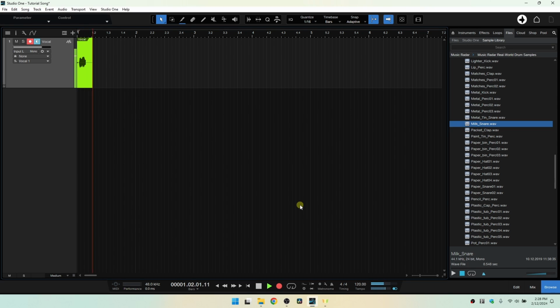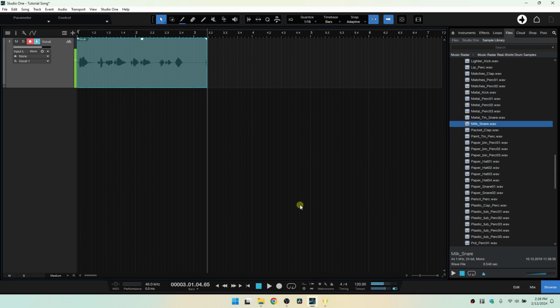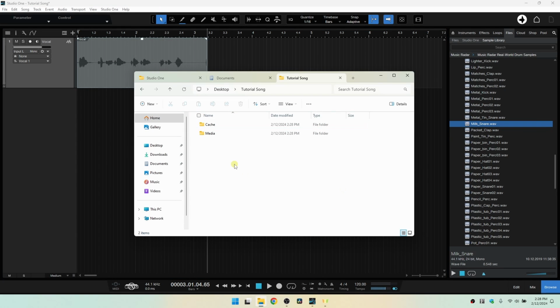I'm going to press R to arm for record. Enter into record. Check 1, 2, 2, 2, 1, 2, 3. Let's stop that recording, and we'll come back to our Explorer window. Now we can see that in our tutorial song folder, we have cache and media.